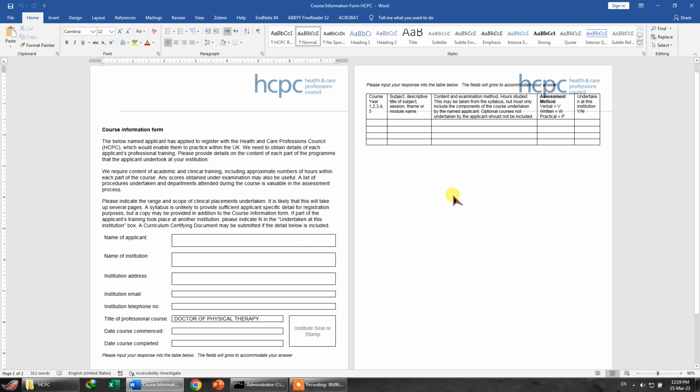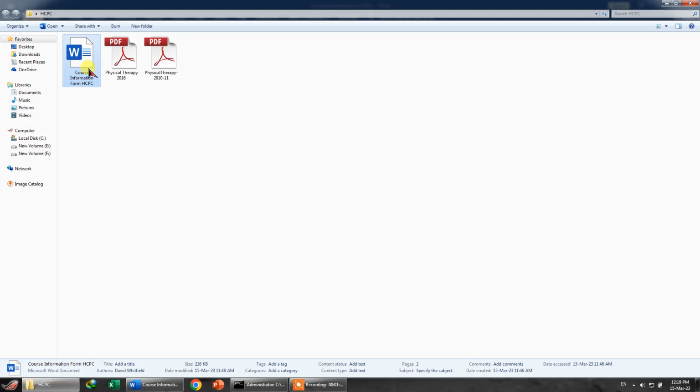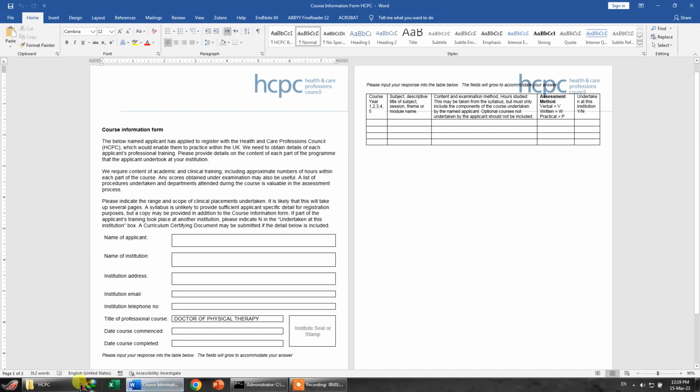Most of the institutions today are offering a filled form, but I recommend you to please double check it, and it is better to fill your form yourself and then you may proceed. It's not a very difficult thing. For this you need this form, and you need your curriculum or syllabus. Here we have two syllabus.